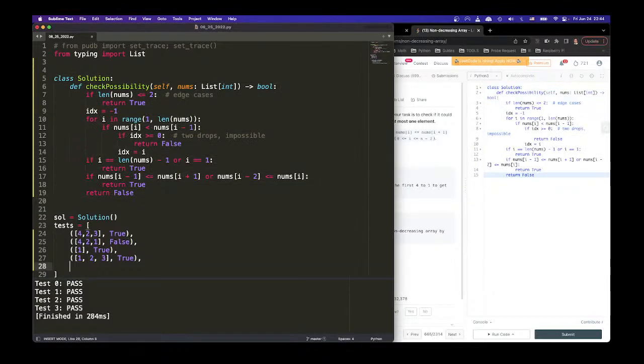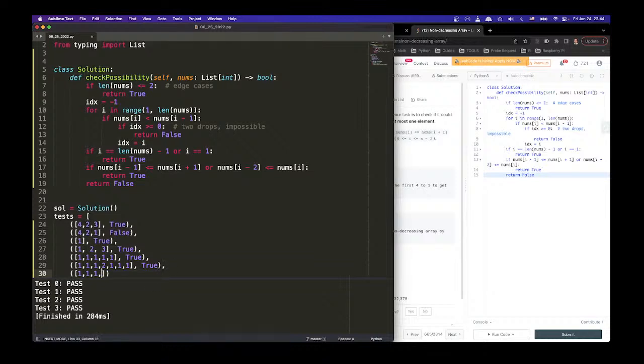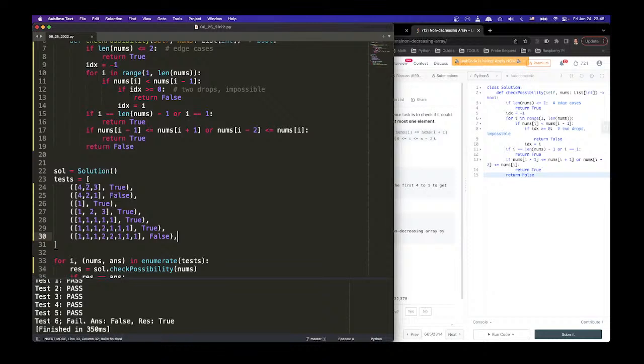I have a couple more. For example, let's say this will always be true. And let's say this should be true. But this shall be false. So I need to change more. Number 6. This was the first drop. Okay. So index is i, and then the remaining is fine.